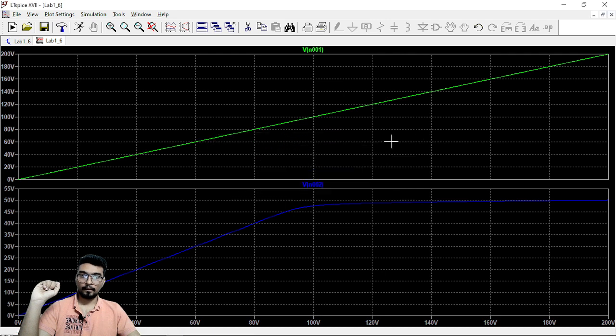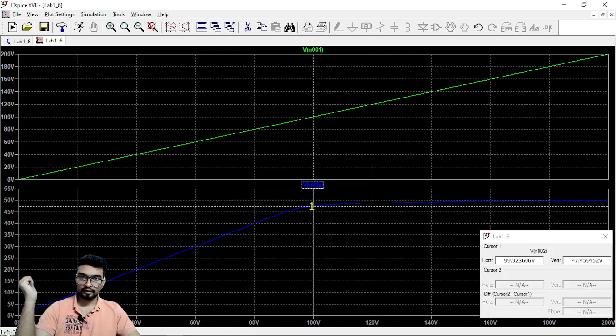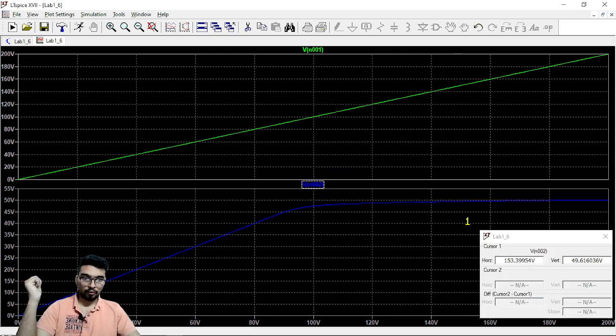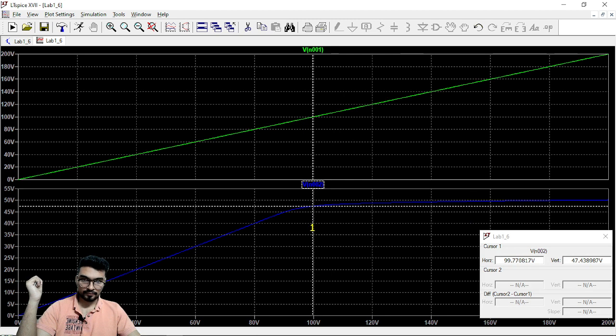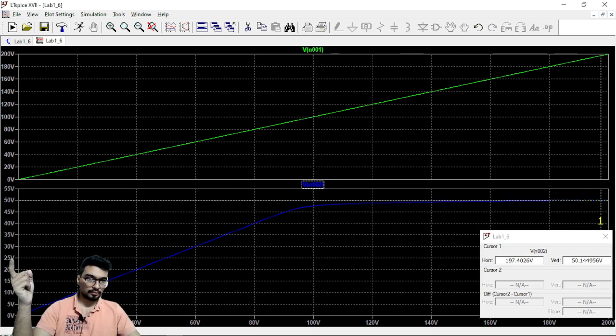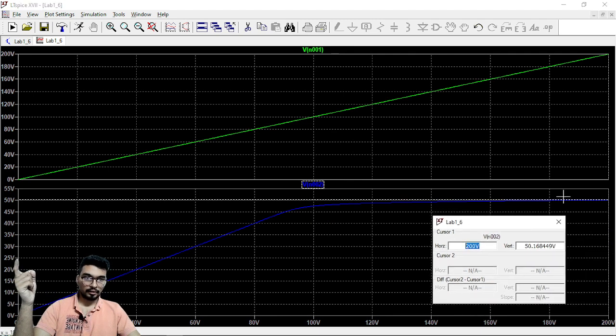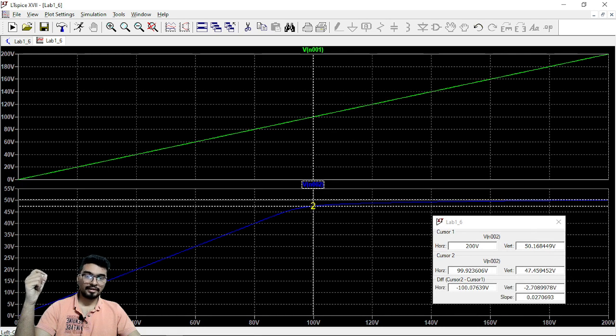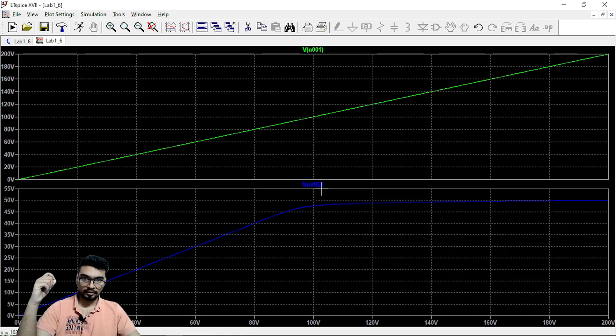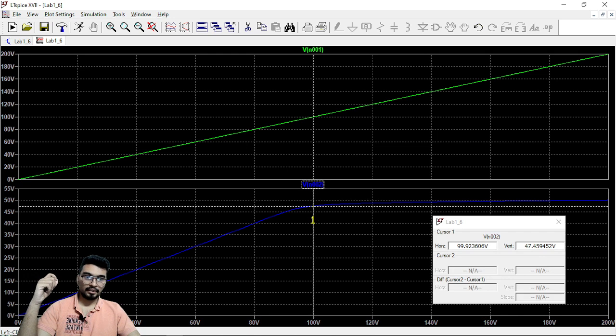Okay, just click here and see, for the range of voltages from 100 volts to 200 volts, you can see this horizontal and this vertical. Sorry, click once again here. So basically, you can see that for 100 volts input it is giving me 47 volts.